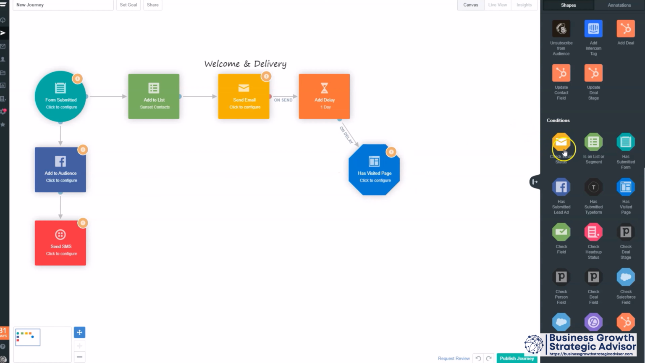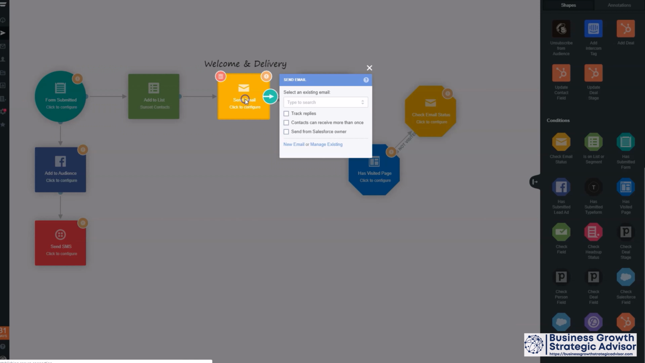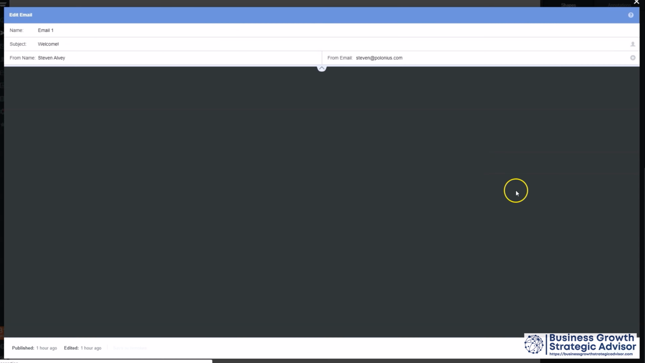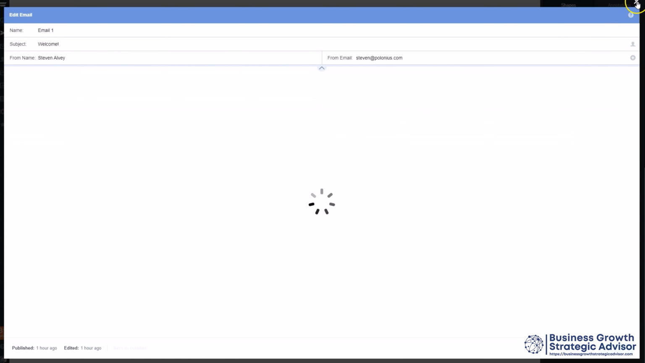So let's say that they did not visit. Oops, click and drag. We're going to put a check email status trigger here. So not visited, we're going to check email status. And if they did not even open that first email here, so let's go ahead and actually just select this one. That's just a placeholder there. Go ahead and publish and exit.